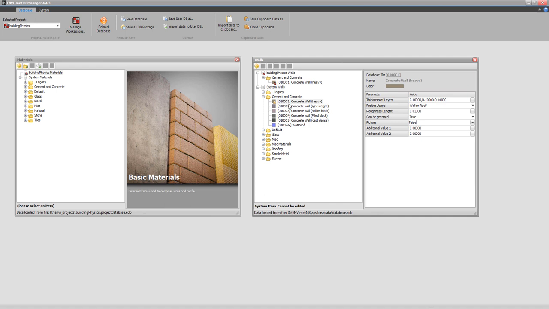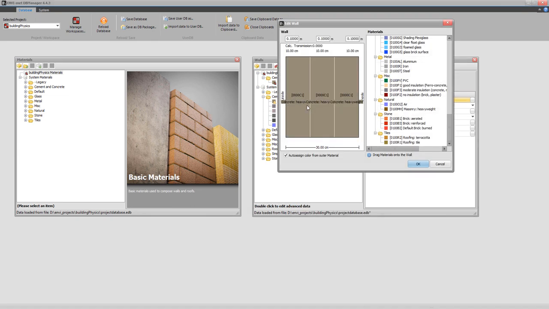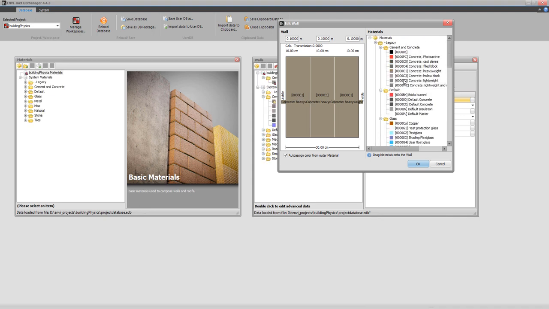But let's have a look at this concrete wall, and it is quite unspectacular. If you double click on a wall, you will see that, like I said in the last video, our walls can consist out of up to three different materials. And the three different materials that we have here are all 00000C1. So this is basically a material. Let's have a look. This material.